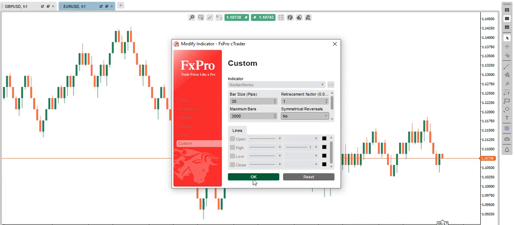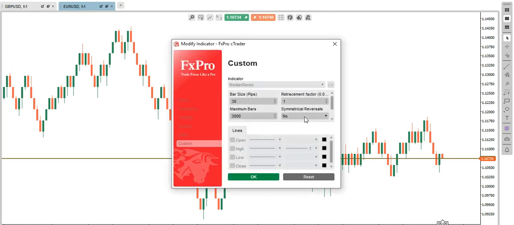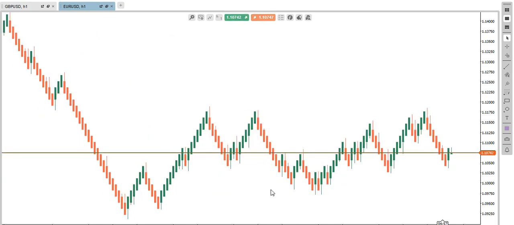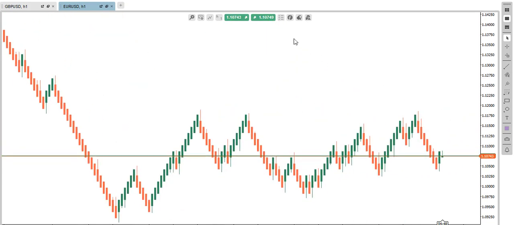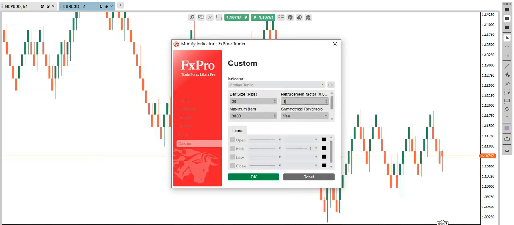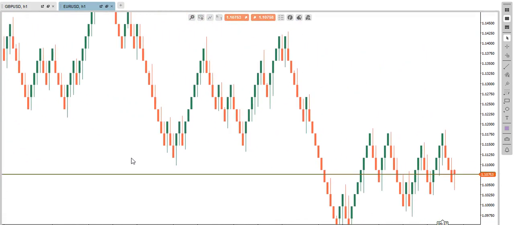What happens when you set the symmetrical reversals to false? Well, you've got what looks like a range bar. Okay, so let's move back to symmetrical reversals to true and change the retracement factor to 0.5 in order to get the mean Renko bars. Now the wicks are part of the indicator. There is no option to enable or disable them. However, I don't see this to be a problem as such. Okay, so let's select 1 to generate the mean Renko bars, the classic Renko bars.